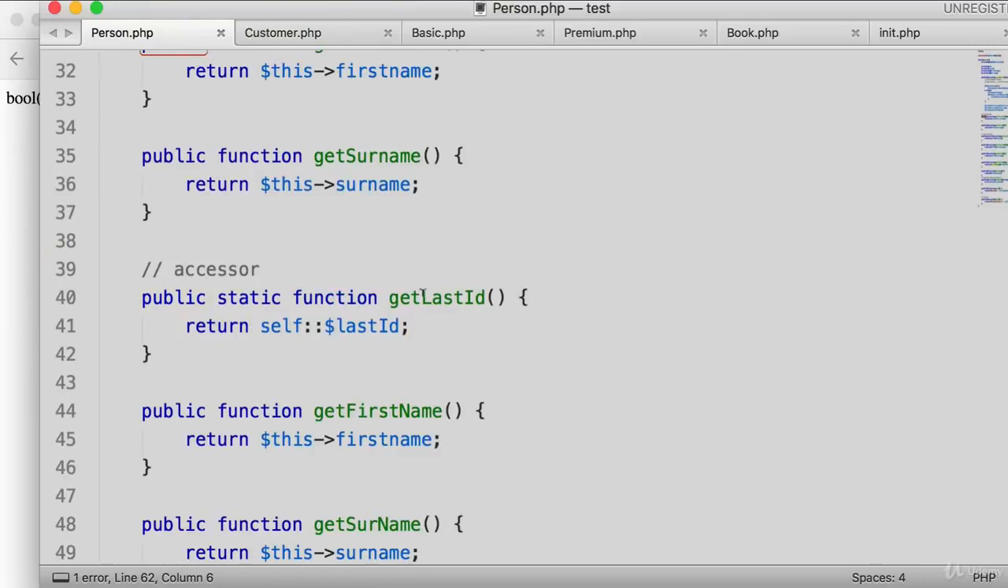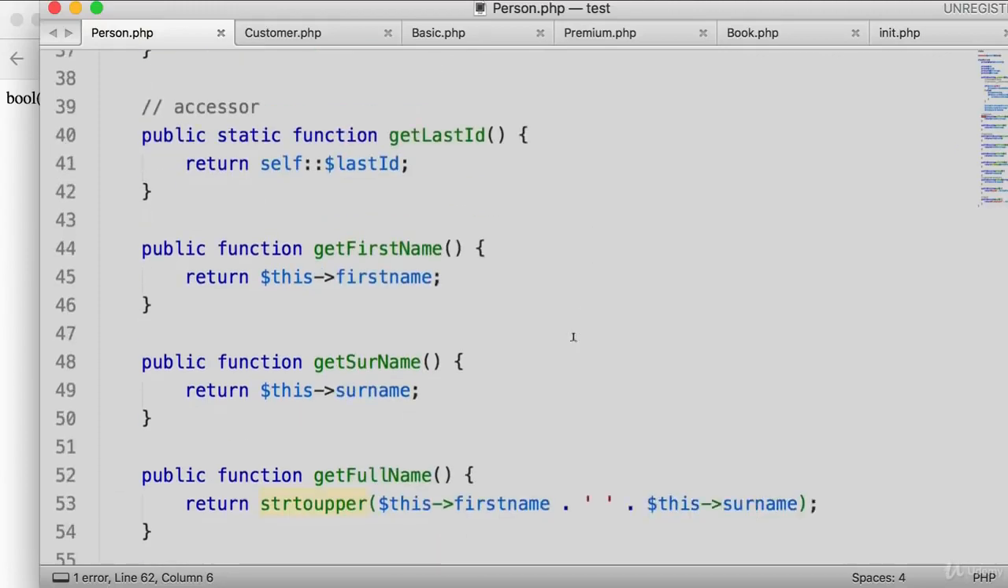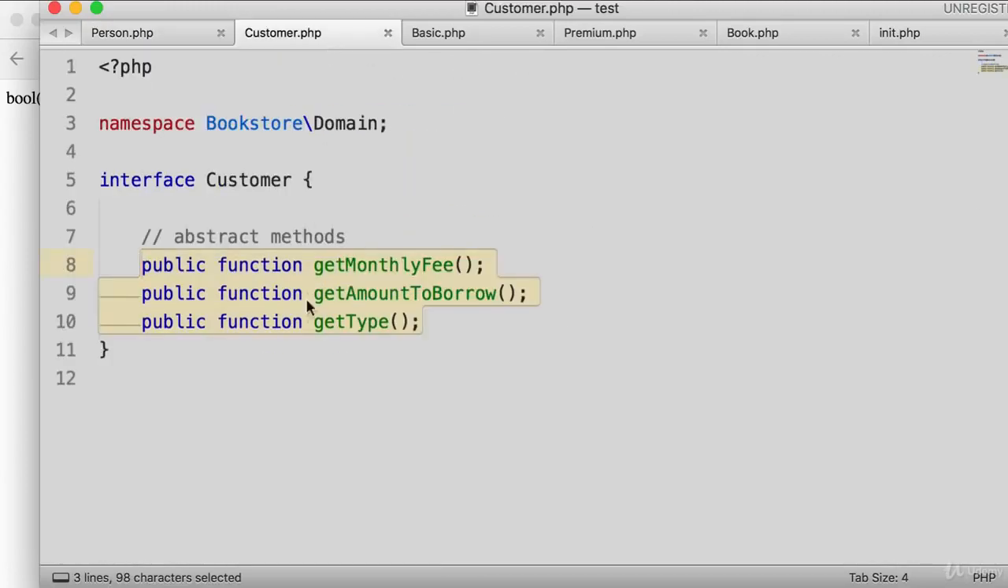Which has now been moved to person, right? For example, get surname, get first name, and all this. How do we access? Because definitely this has nothing to do with person, right? Because it's not extending person or anything. So how does it work?